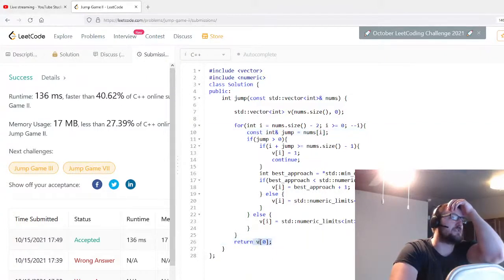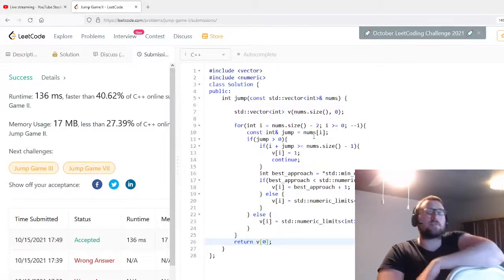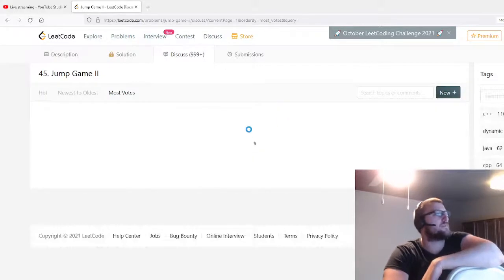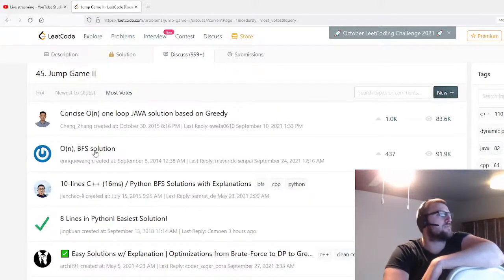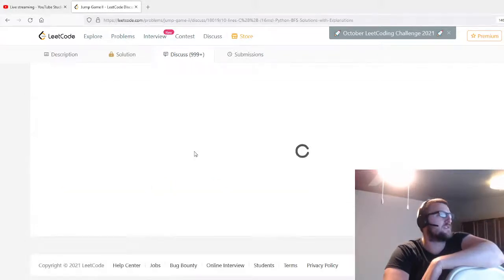I think part of the issue is that I forgot to say that the solution is supposed to be in the first spot. But yeah, it's a dynamic programming solution. It's pretty straightforward. Let's see what the discussion says. Let's see what other people have for their code. One loop, greedy, BFS. BFS is pretty good. 10 lines.